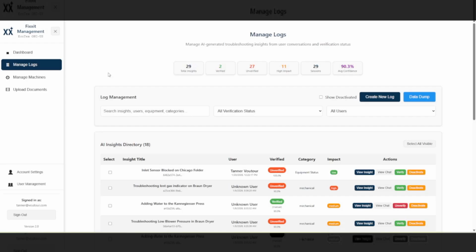Moving on to the manage logs section. This is where now, as managers, you can fully manage all of the incoming logs generated by the AI, whether or not you want to verify them, whether or not you want to delete them, whether or not you want them to get put back into the database, etc. And so from here, we'll just start at the top. You can see just some statistics based off of it.